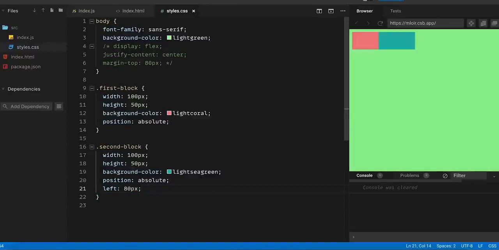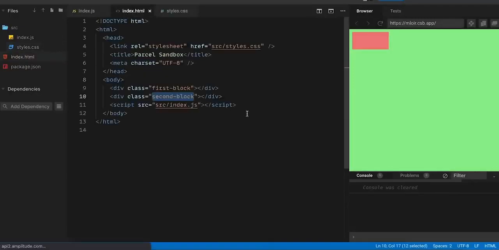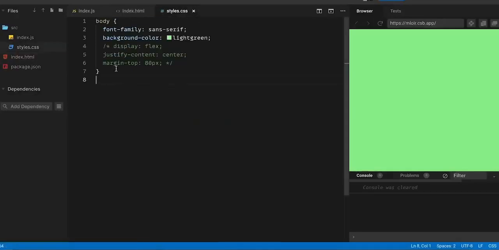I'm going to ask you to do this by yourself with a little challenge. So I'm just going to get rid of all these. So make sure in your style CSS, you just have a body with a background color. And then in your index HTML file, I'm just going to refresh this. We're going to have a first block, a second block, a third block, and a fourth block. So that is my index HTML file. That is my style sheet.